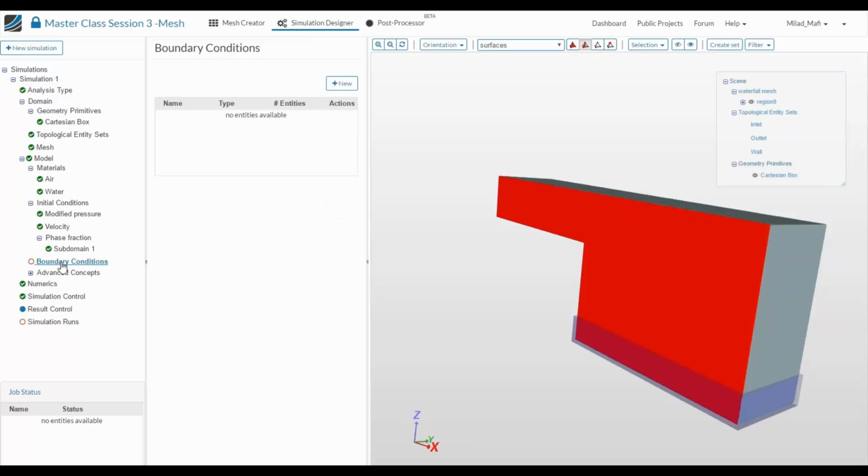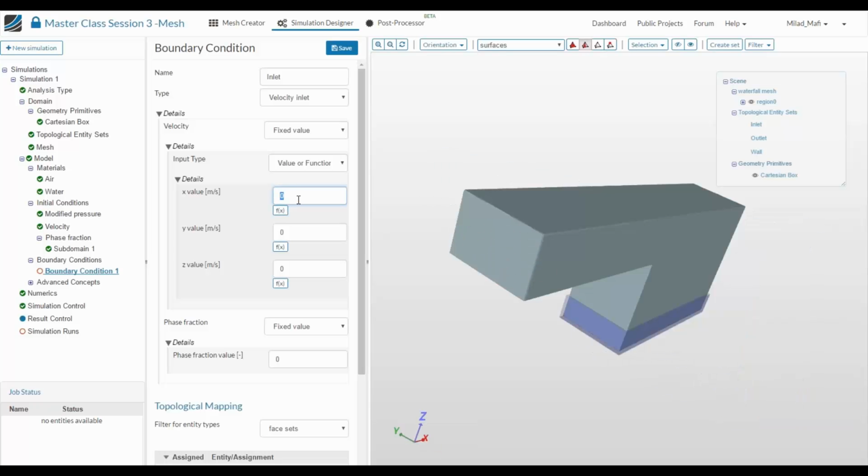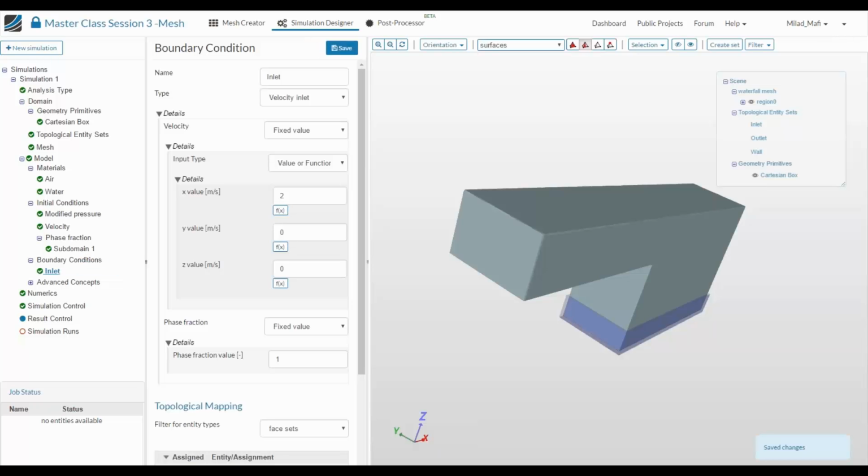Next step is to define the boundary conditions. And this is maybe a little bit more complex on first view, but don't worry. Let's create a new boundary condition and start with the inlet. As I mentioned, this will be our inlet phase. We will have an x direction speed of 2 meters per second. And this is the more important thing. Here we can steer if we want to have pure water or pure air coming out of this inlet. Since we want to have water, make this value 1, assign it to the inlet, save, done.